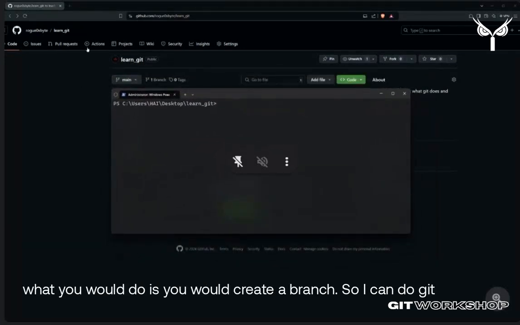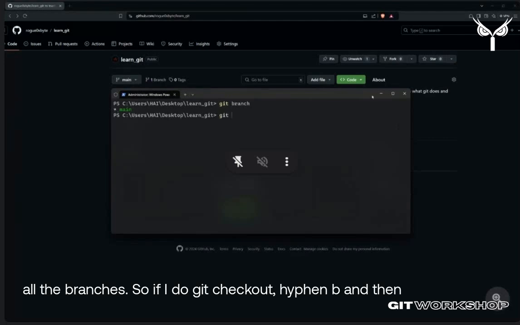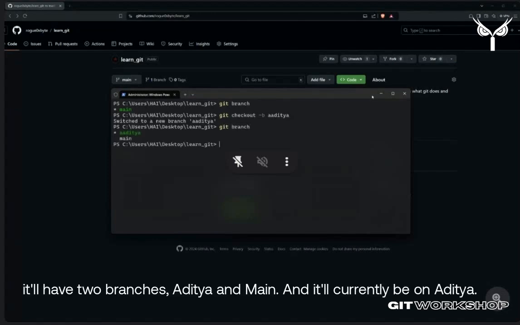For collaboration, what you would do is you would create a branch. So if I do git branch, it will list all the branches. So if I do git checkout -b and then Aaditya. Now I do git branch. It'll have two branches, Aaditya and main. And it will currently be on Aaditya.